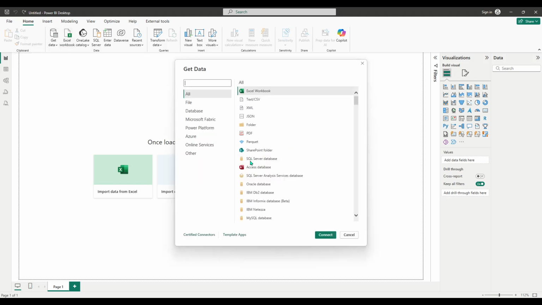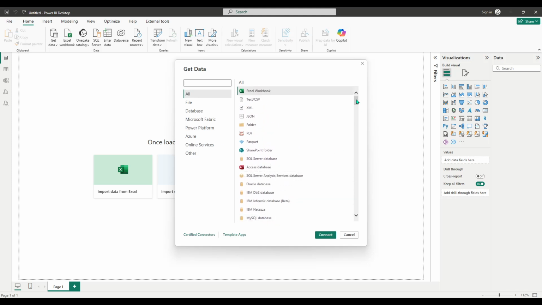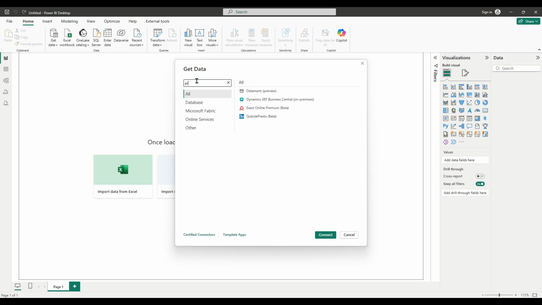Click Get Data. A window opens with a search bar and a list of connectors. Type to quickly find what you need, or browse the categories. You can connect to files like Excel and text CSV, or to databases and online services such as SQL Server, SharePoint, and more. If you're just starting out, Excel or CSV is a great place to practice, but the process is similar for most connectors.